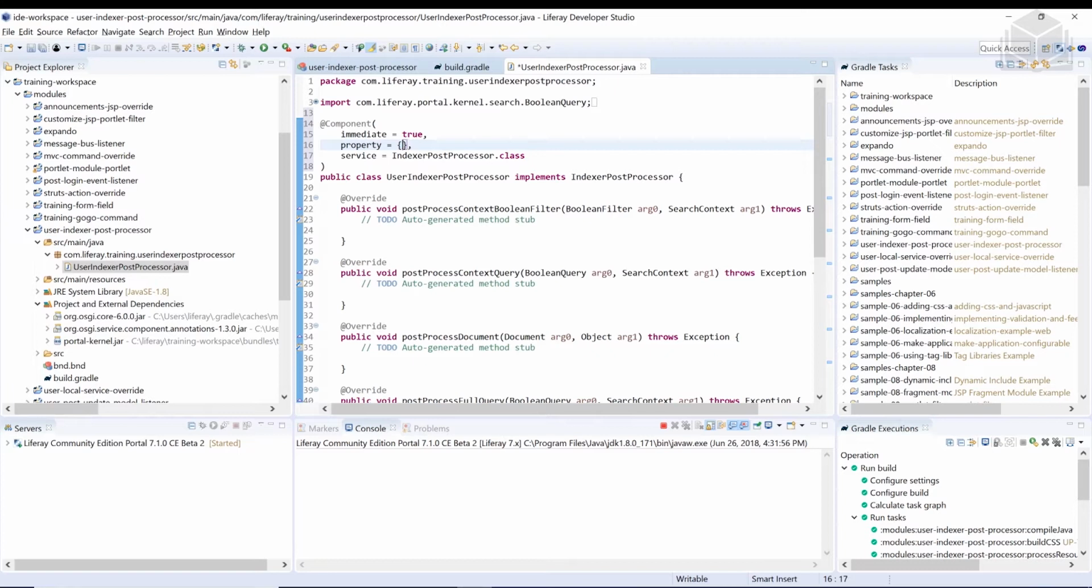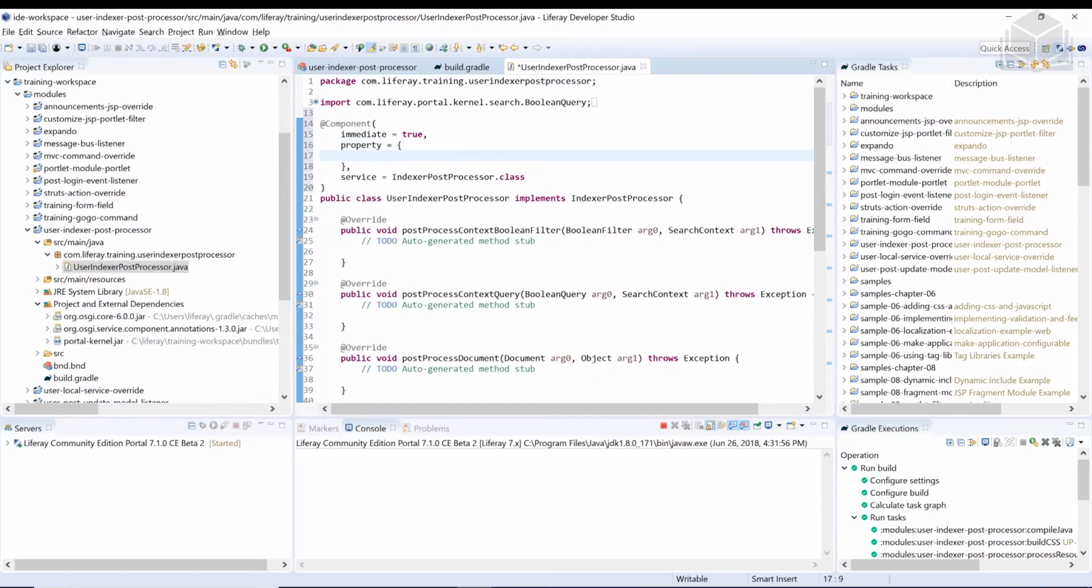Within the property attribute, we need to set one property. So the property that we're going to be setting is the indexer class name. So what is it that we are modifying the index of? We're going to be modifying the user. So com.liferay.portal.kernel.model.User. All right, and again, at any time, if I'm going a little bit fast, feel free to pause the video. So once you have that typed out, go ahead and save along the way.